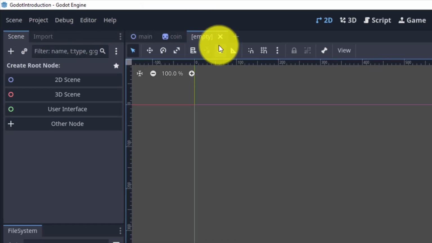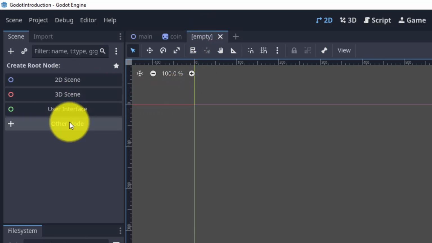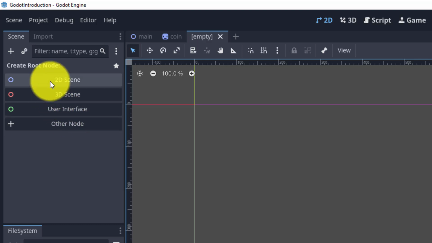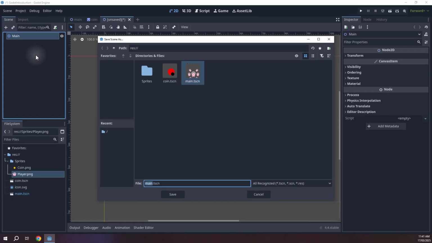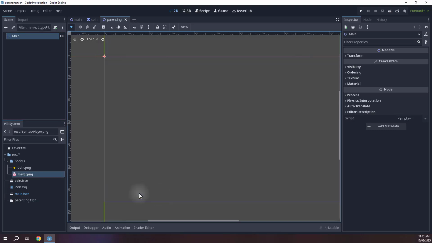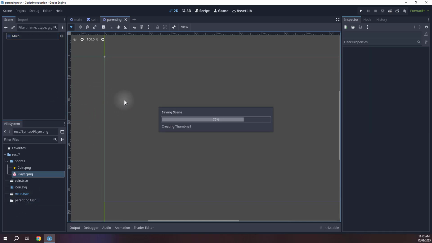As you can see, a new tab has been added at the top, and we must then choose a root node. Now, we're still going to be working in 2D, so I'm going to select 2D scene, and then we can rename this node here, our root node. Now, I typically like to call my root nodes main, or you can call it whatever you wish. I'm then going to save with Control S, and I'm going to save this as parenting.tscn, and then save that. That scene then gets saved to our file system, and we can begin working with it.